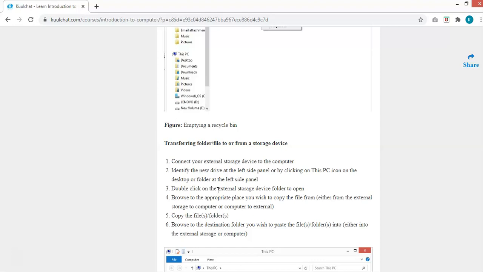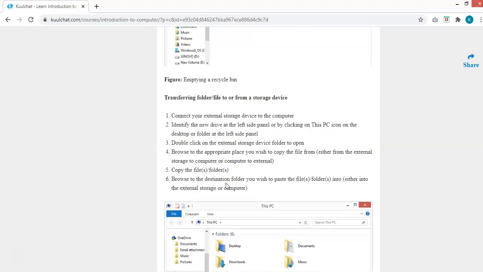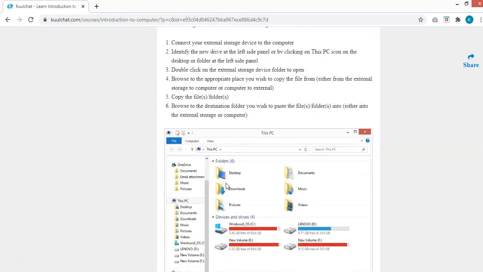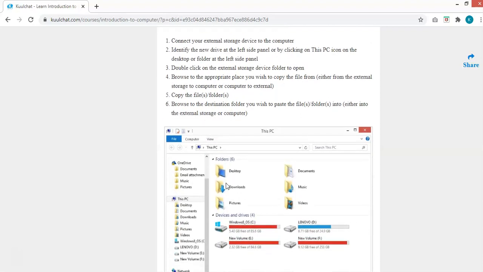If you don't want to have duplicates on the same computer, maybe a particular file is here and at the same time over there, then you can cut the file to the new location so that there will only be one copy. But if you copy and move to a different location, the original one will be there, and the new one will also be where it is. So you get two copies of the file on the same computer and it will be taking space on your computer. Okay, so now you're transferring a folder or file to or from a storage device.